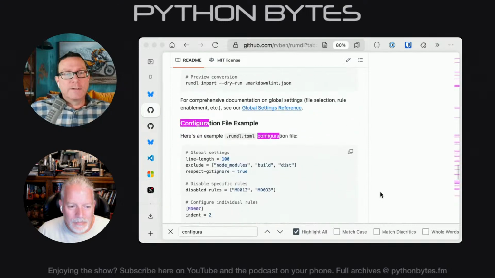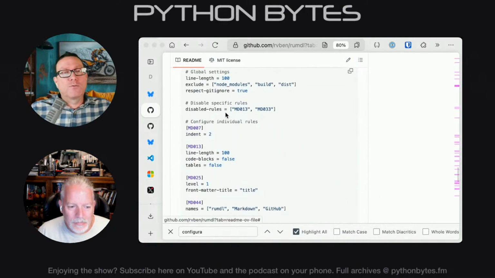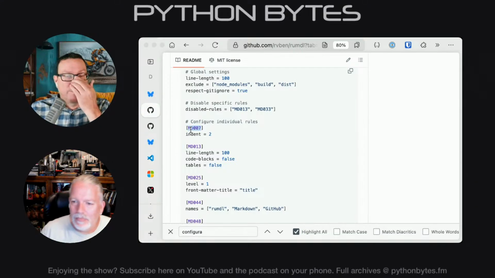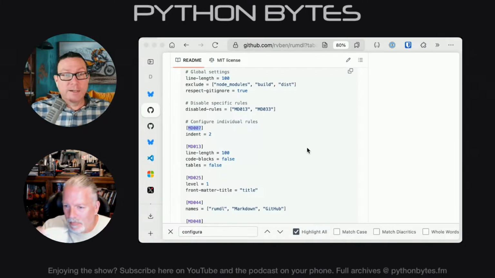And you can go in here and it gives you examples. Like I can say disable rule MD013, or in my case, yes, that's the one. Of course it's 13. It's unlucky. But you can also configure the rules. Like say rule 7 is about indentation. How many characters, how many spaces do you want to indent by?